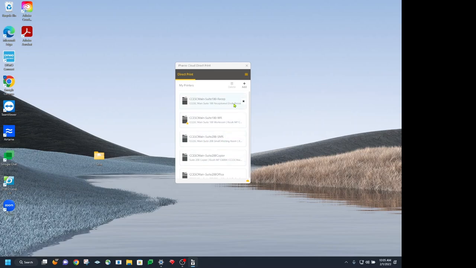At any given time, if these printers are sufficient, I can change my default. So if I wanted the Suite 100 workroom printer to be my default, I could hover over it and change it. Or if I wanted the Suite 208 small meeting room printer to be my default, I could hover over it and click the star, as this is my closest available printer. Once I do that, you'll see that my default printer has switched.